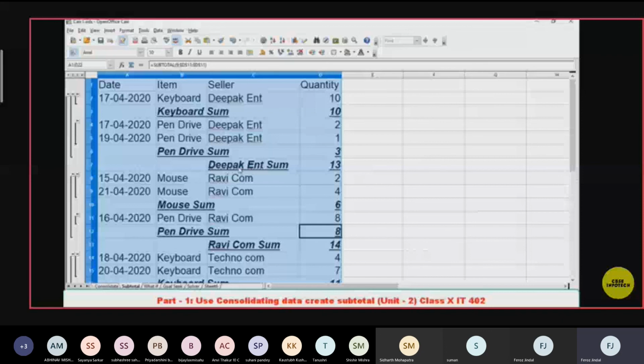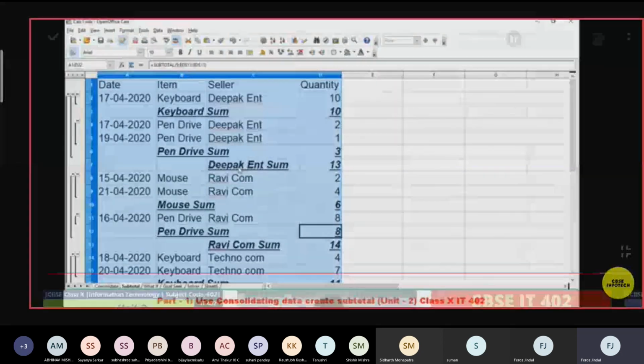So children, the video was up to this part for subtotal. Again, let me stop the video, then I will talk with you. Let me stop the sharing and video here. Let me stop the recording here and sharing. Just a minute.